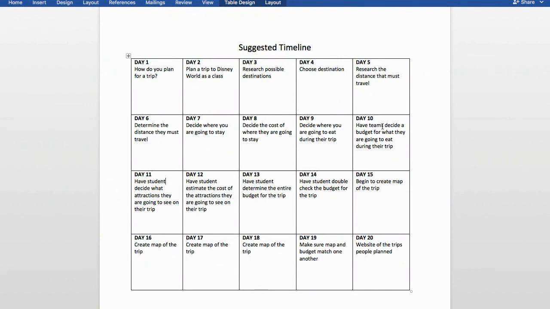And the students are going to decide. As you go through here, a lot of these decisions are ones that they can make on their own. So deciding what attractions they're going to see on the trip. Students have their own personal preferences. They're going to look at where they're planning on traveling through and what cities they're going to be passing through.